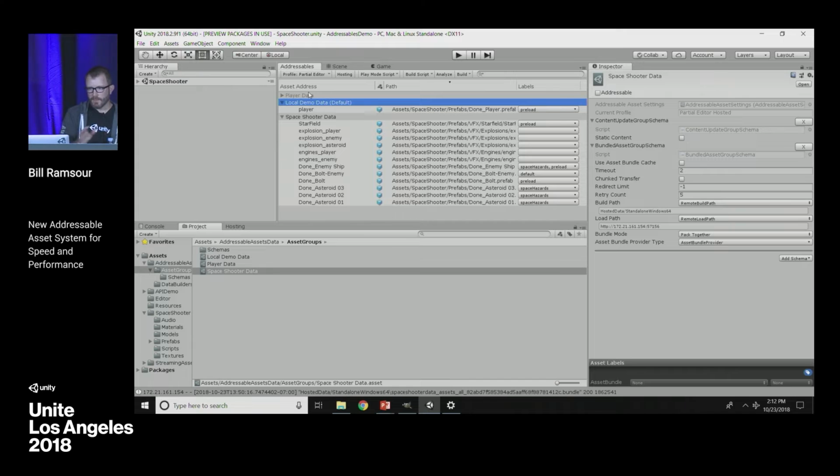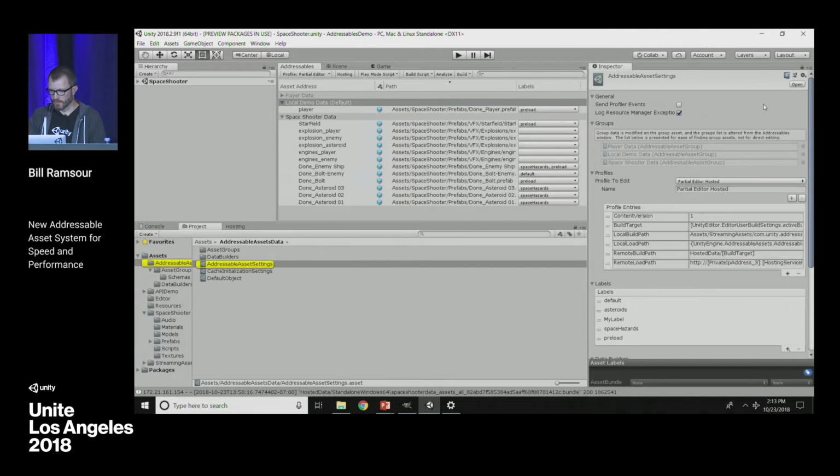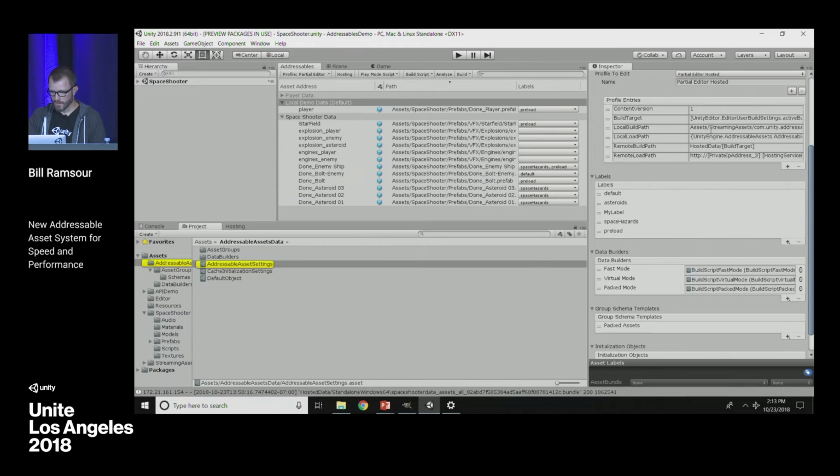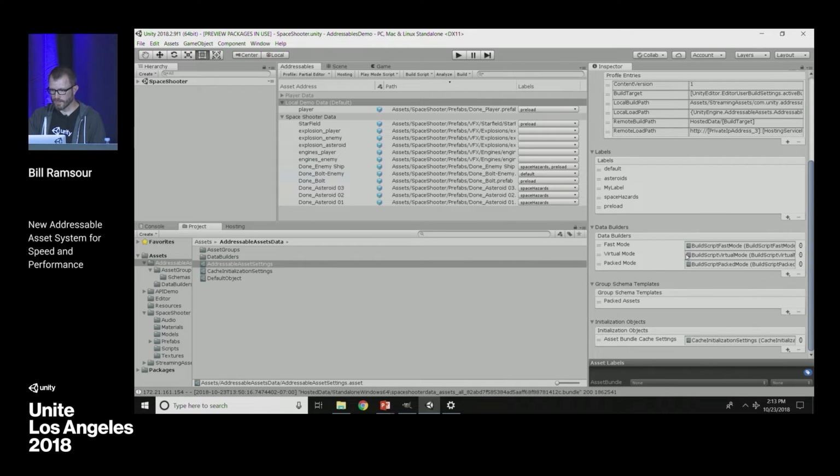So while I'm in the editor, I want to talk a little bit about customization. As I mentioned earlier, schemas are the main way that you can change what data is on a group. You can create your own custom schemas. You can add them to groups. And then if you want to create custom build scripts to take advantage of that, our build scripts are now assets. They're scriptable objects that are on this main addressable asset settings object down here. And so we provide three. We provide fast, virtual, and packed mode as our build scripts.